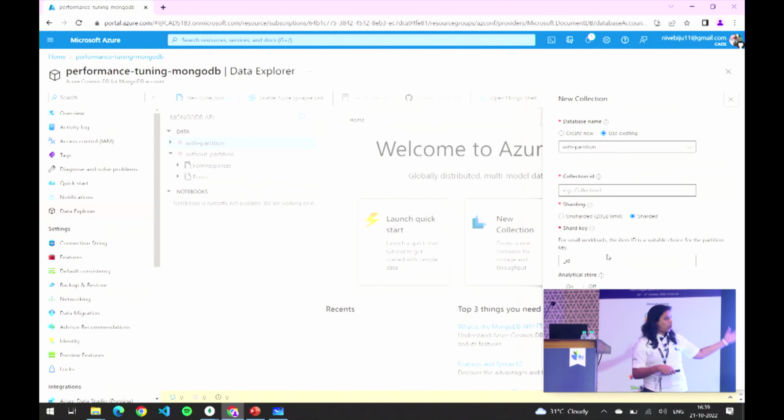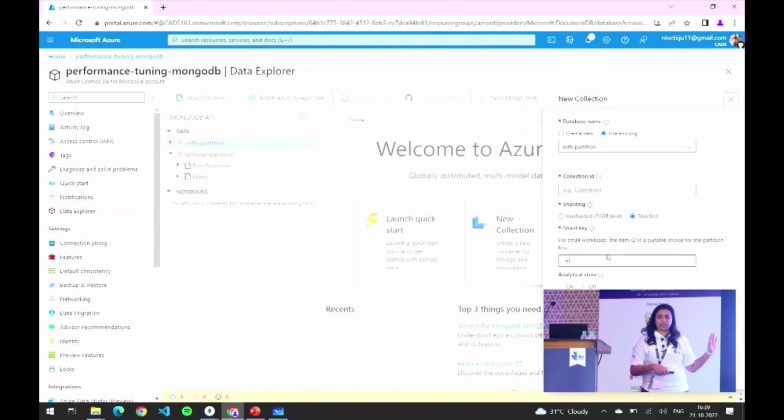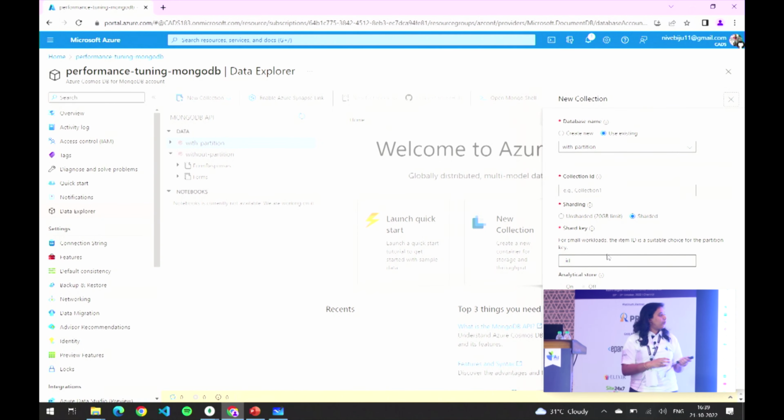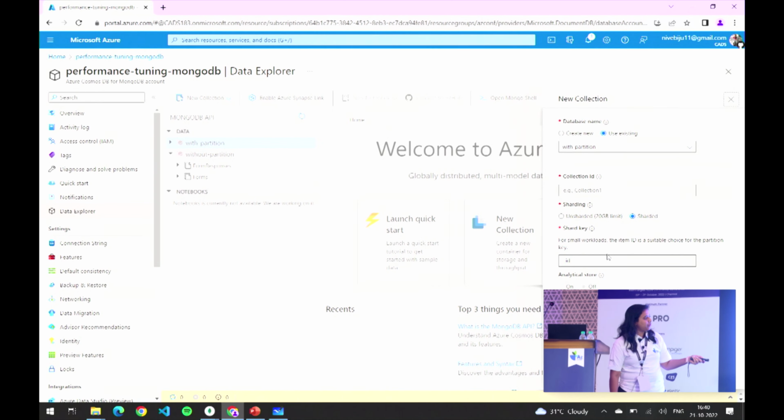If you have already created your collection, you can't update your shard key, it will be underscore ID till the end. You have to delete this particular collection, then recreate it with a shard key and then insert all the data. So when you are creating this, you have to give a shard key.